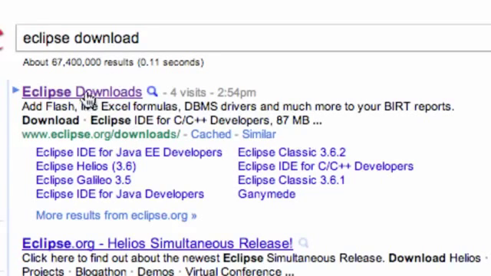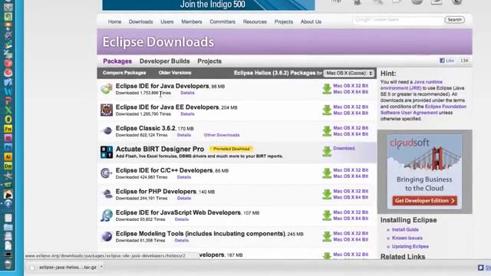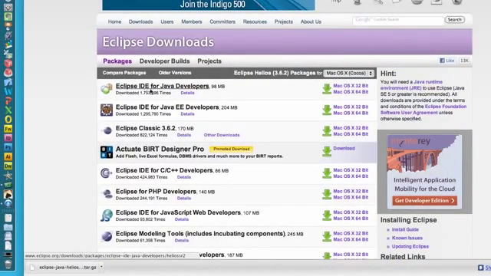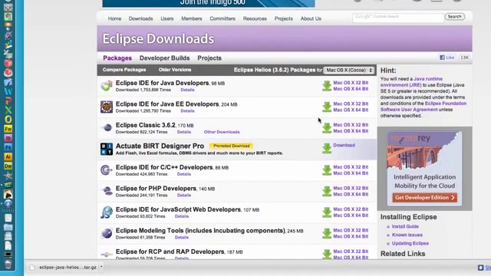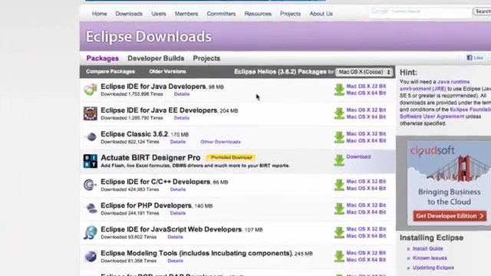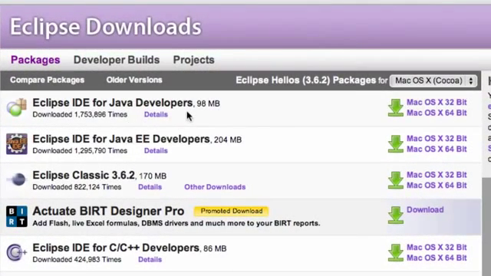eclipse.org/downloads. We're going to click on that, and basically Eclipse is an IDE which will make developing a lot easier for us. It's going to give us some error checking, some shortcuts, and some references, so we won't have to remember every line of code by memory for the most part. It's going to be a lot simpler, and that's how we're going to integrate the SDK as well.